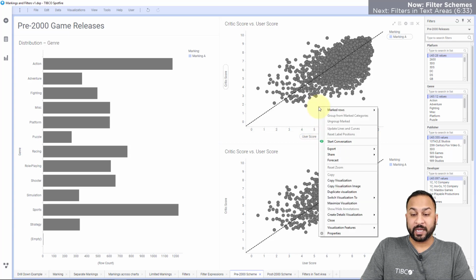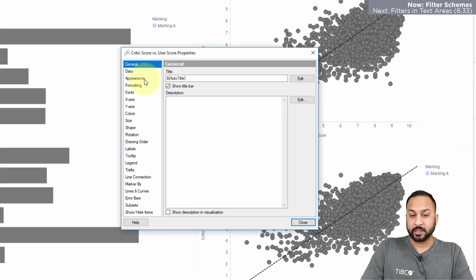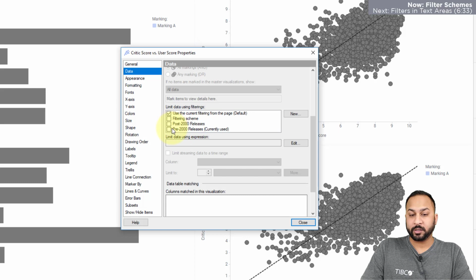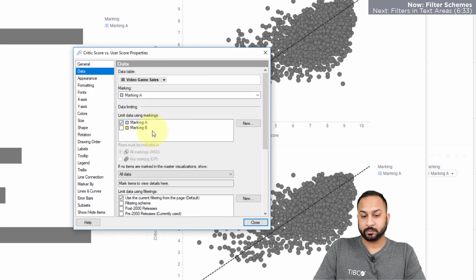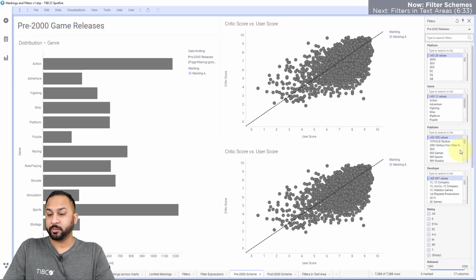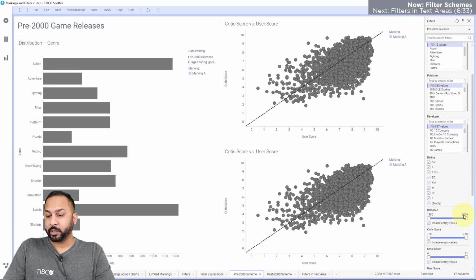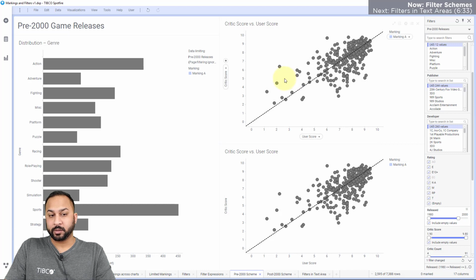So if I take all of my visualizations and I have it only apply to my pre-2000, and I do that on all of these, now I can go down to my release date and I'm going to adjust this so that it only goes up to 2000 for the releases. So this whole page has followed this pre-2000 releases filtering scheme.